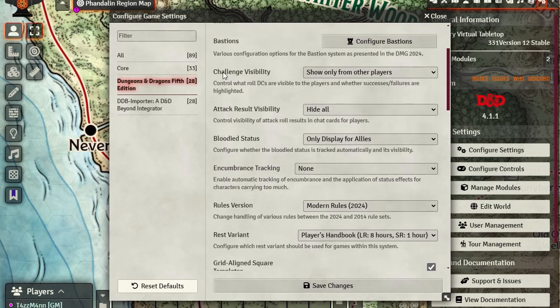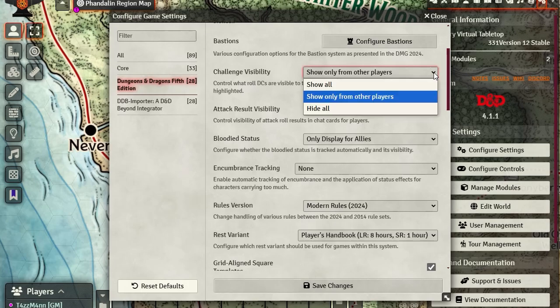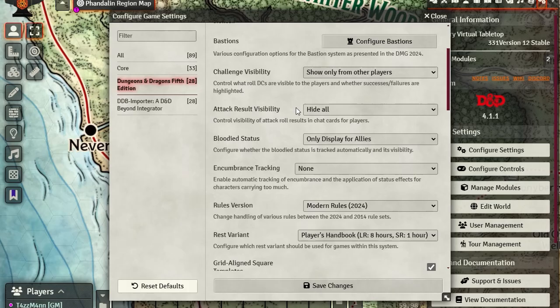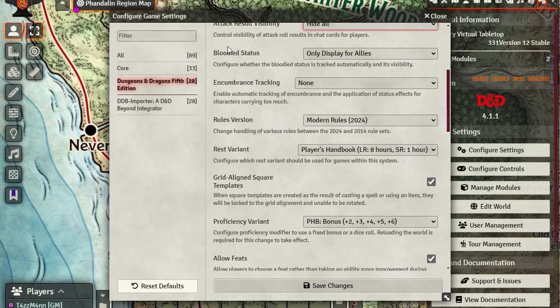Some things, hopefully we'll get in here and we'll find them. So change visibility, show only from players, control what DCs are visible. I usually don't show the DCs. I just leave it default here. If you want the DC results to be shown to your players or whatever, you can do that. I'm not changing any of this at the moment, so I'm just going to kind of go down it to show you what things are.